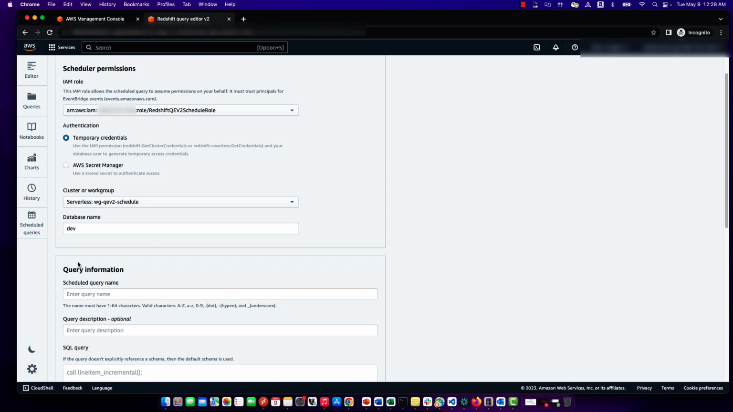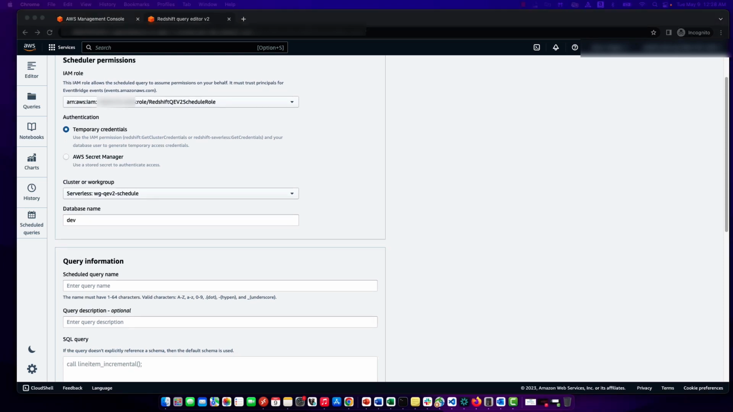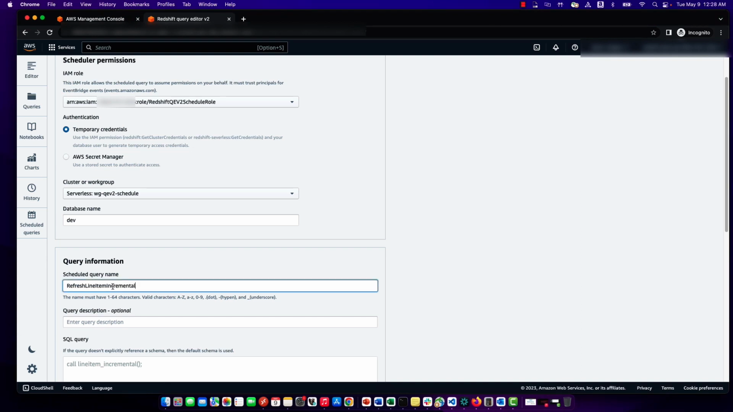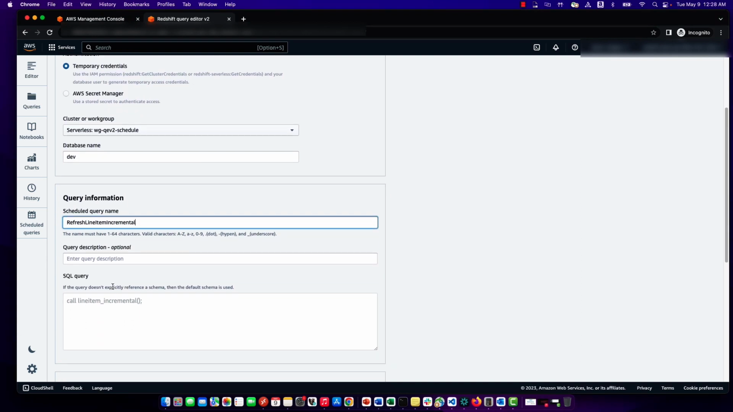Under the Query Information section, provide the name of the scheduled query and its optional description. In the SQL query, you will see the query from the query editor is carried over here. In this case, this is the stored procedure call statement.